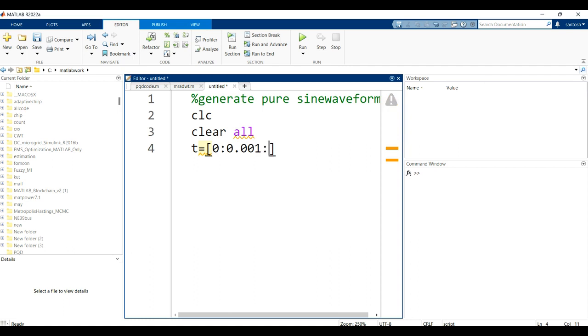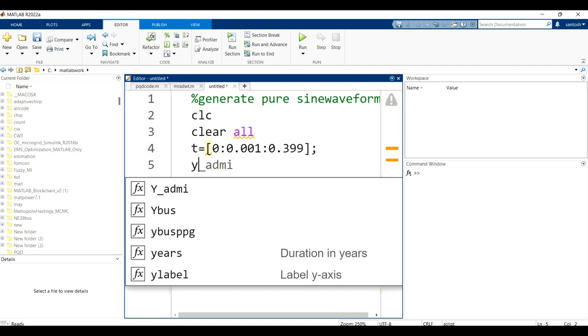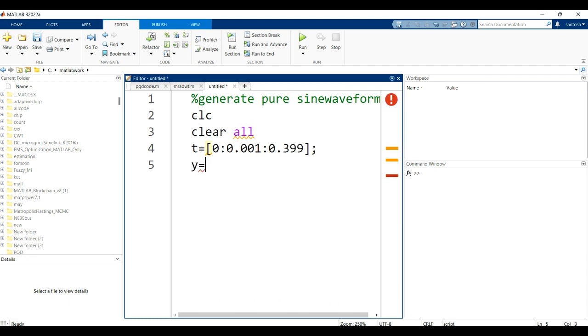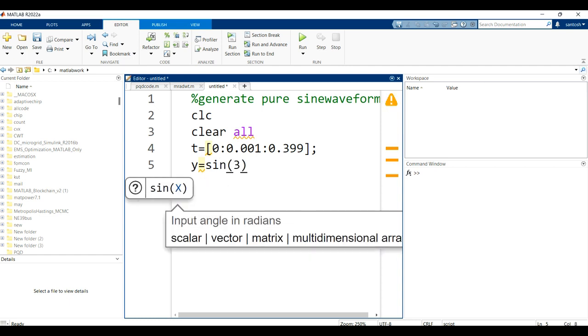Now we have to give the main sine waveform function. We know that y is equal to sin(wt), where w is equal to 2 pi f. So 2 into f, which is 50 Hz, is 100, into 3.14, it is around 314. So y is equal to sin(314*t).